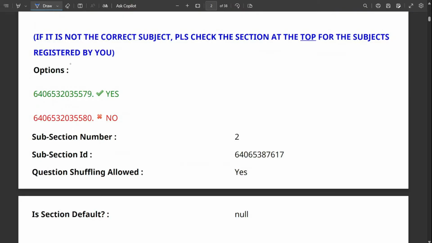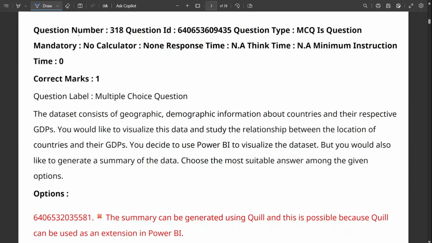So first one, you should take this, like yes. If not, you will not get any marks even though you have submitted the paper. Next is question number 318.